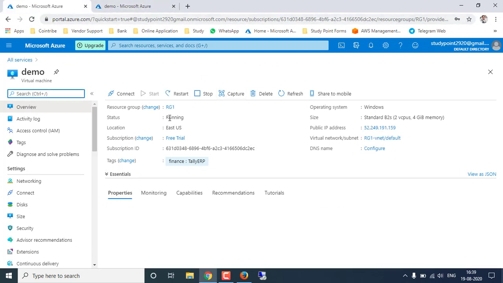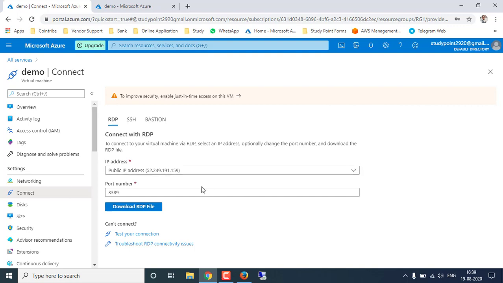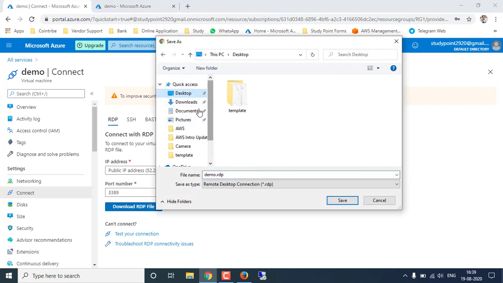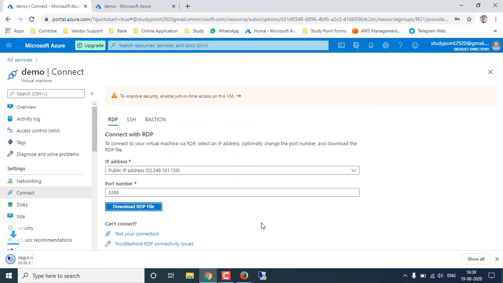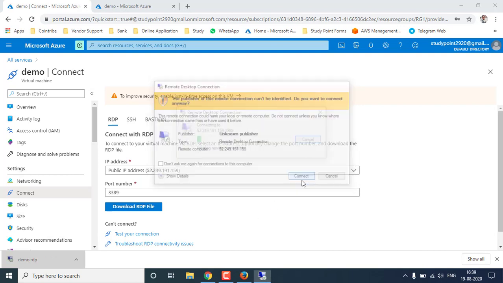So you can see our virtual machine is created and the status is running. If you want to access it, you can just copy your public IP, or you can also download the RDP file here. Click on connect RDP, download the RDP file, save it on the desktop or anywhere, click save, click on open, and click on connect.